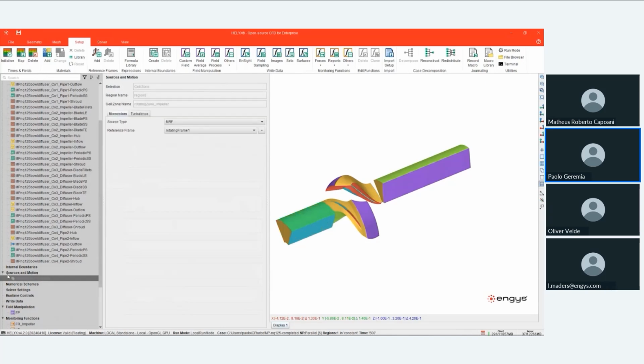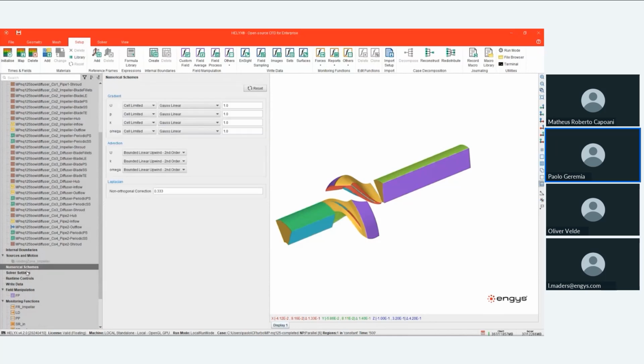To prescribe the rotation on the cells belonging to the impeller region, we select inside sources and motion the rotating impeller zone, and we define a source type MRF here, and the rotating frame previously defined.